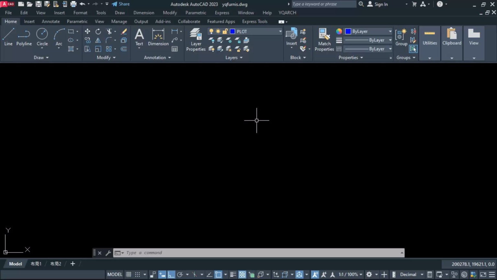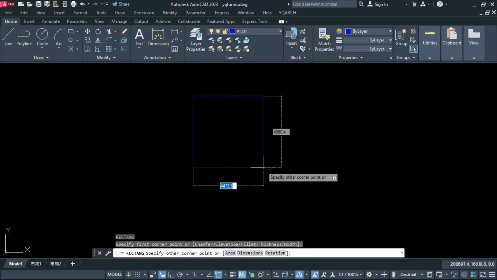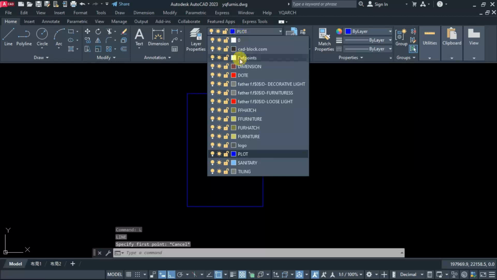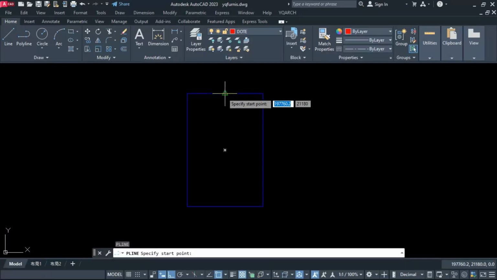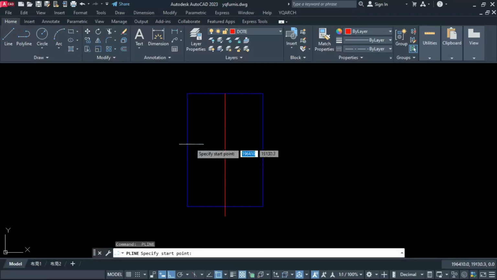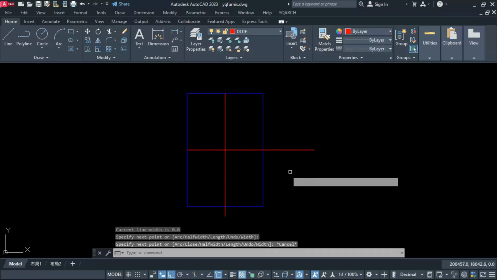First we will make the building line. Let's make a rectangle, 3070 by 4560. This is our building line. Building line means we will provide setback from three sides, left, right and rear, and at the front we will provide a projection of 170 centimeter. For now, we are taking the building line. This is not our plot, this is our building line.